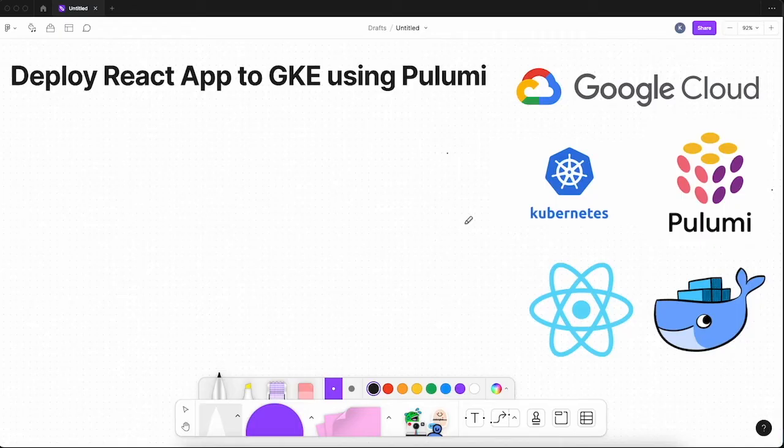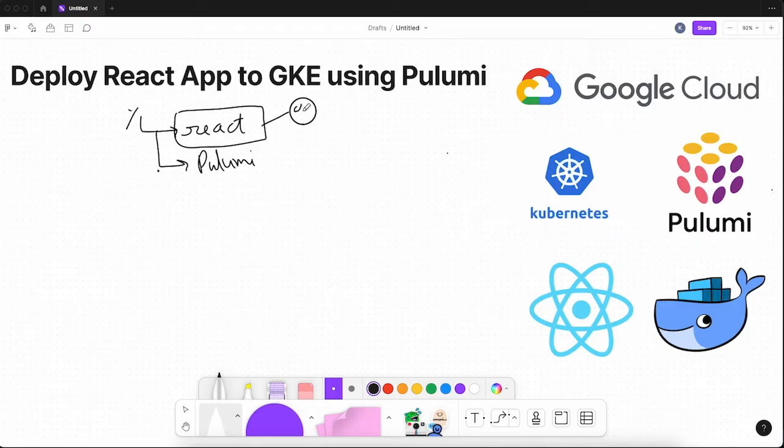on Google Kubernetes Engine. So let's see what will be our directory structure here. In our root directory, we will have a React application folder. This will be our to-do list application, and one directory we will create for adding our Pulumi code. Inside the React directory we have all the files for our React application, source files and package.json file, etc. And we will have the Dockerfile also here.